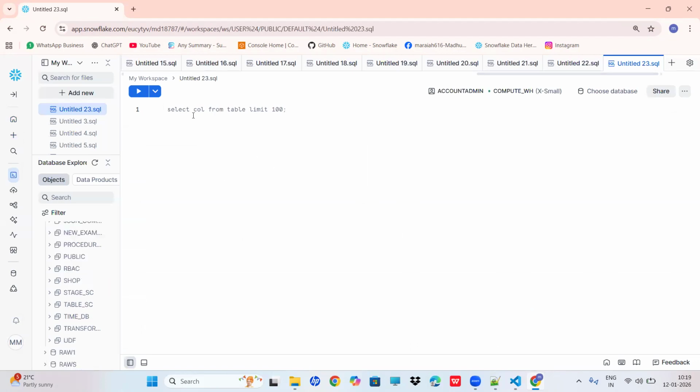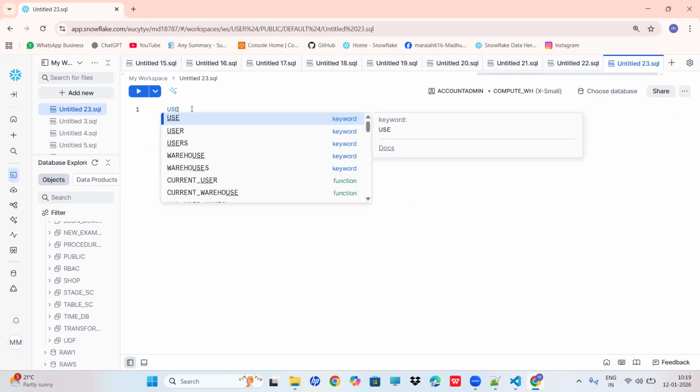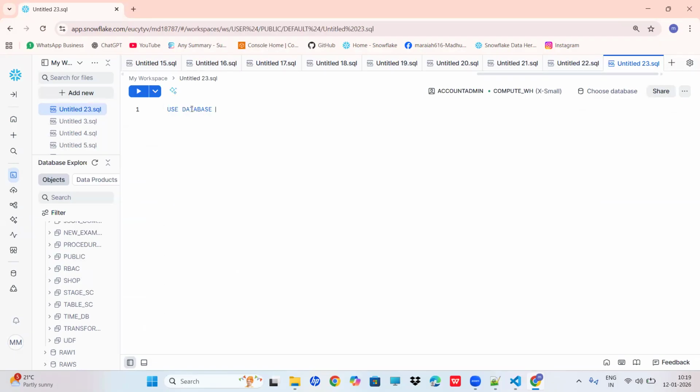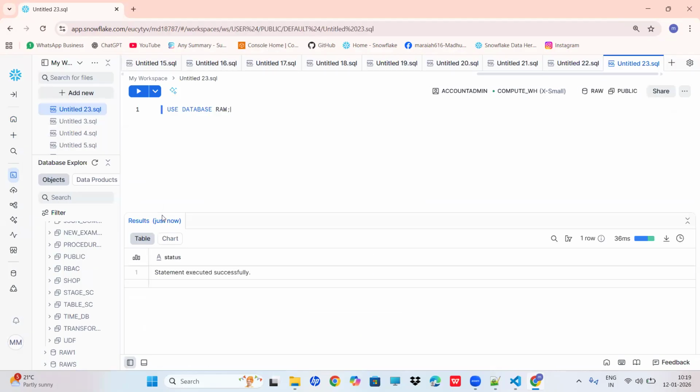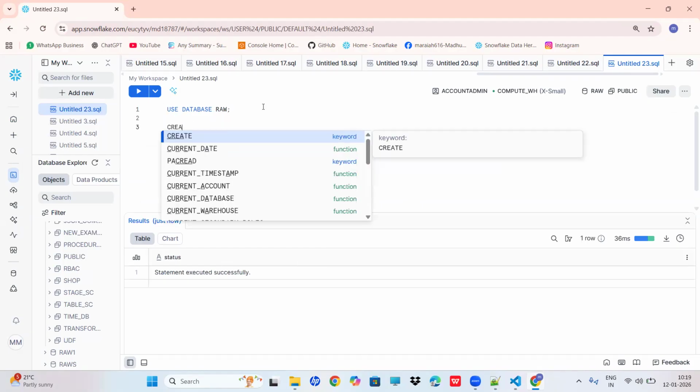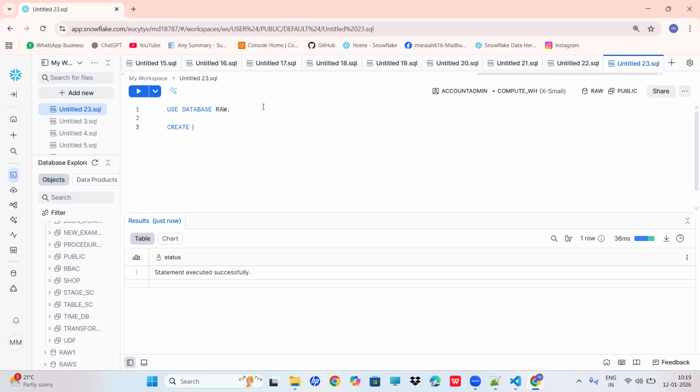So here I'm using the raw database. Database name, statement execute actually. Then I'm creating one new schema. Create schema. Okay, the schema name is forward.